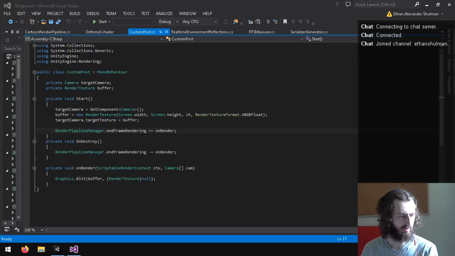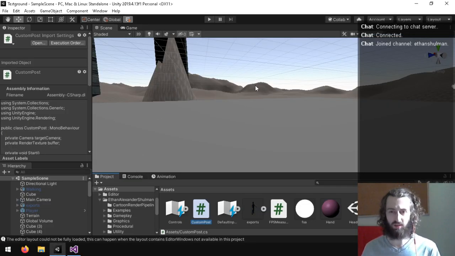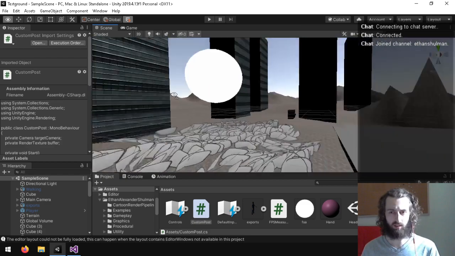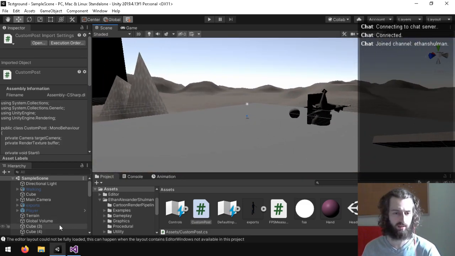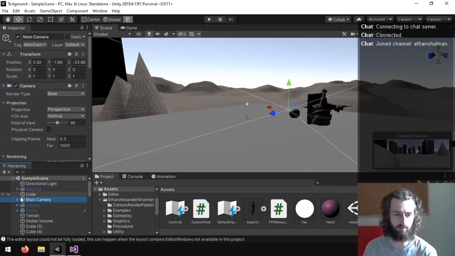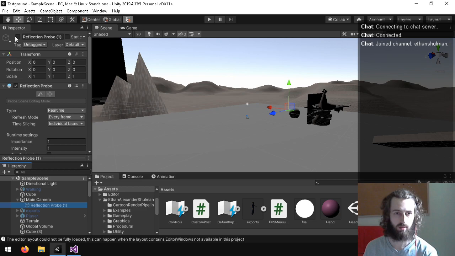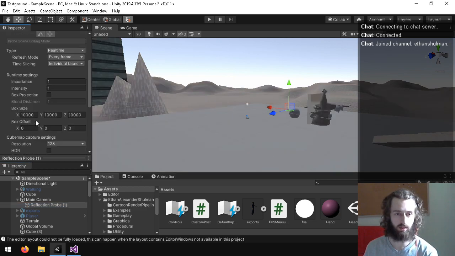So I thought a good thing to get used to the universal render pipeline in Unity would be going through and making a custom post-process effect. What I actually have right now, I don't remember. This was a little benchmark I had set up. I just don't remember the exact options.